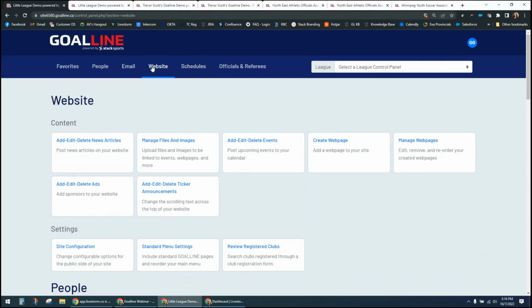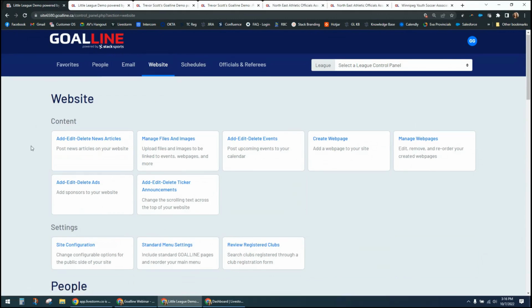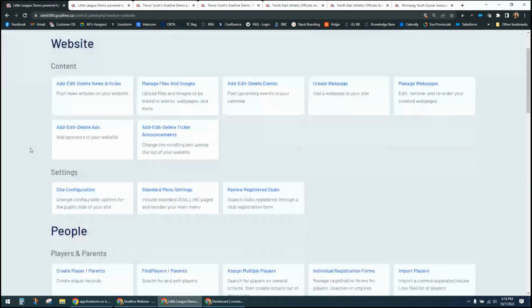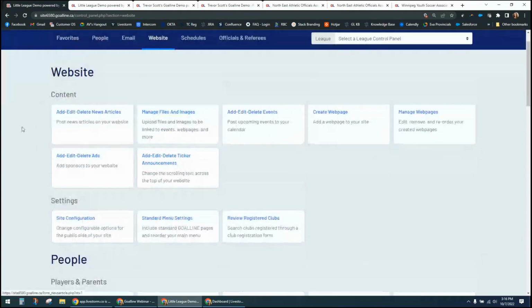When I click on the website tools, it brings those up to the top here, and it's divided in a couple of sections. We've got our settings and our content, pretty logically delineated here. So this is where I can come to create a news article. I can add files and images. This is an important one.